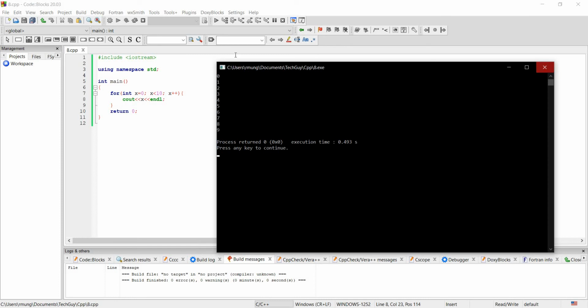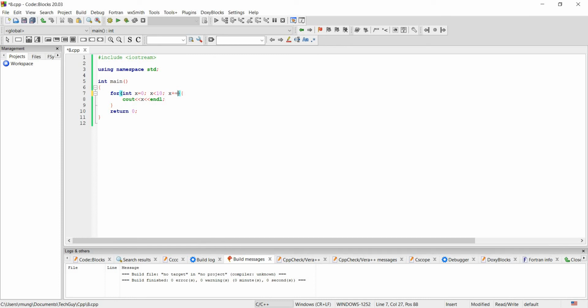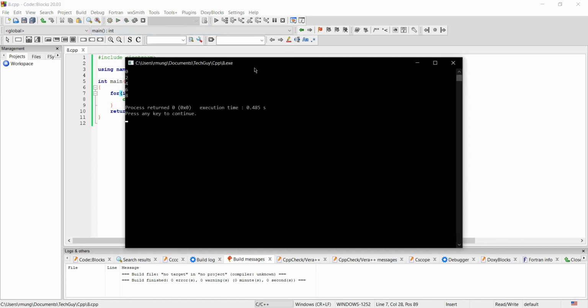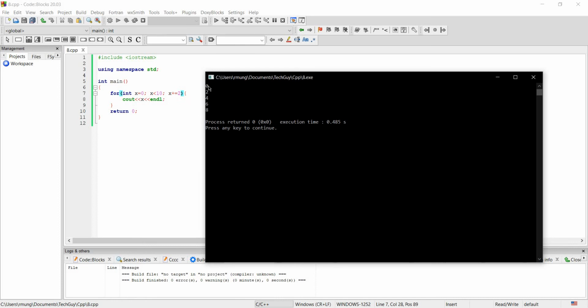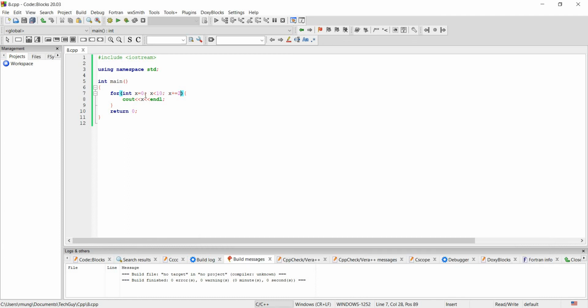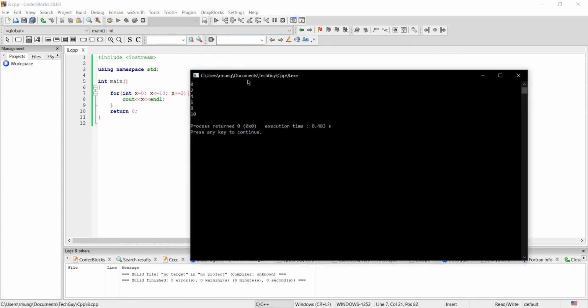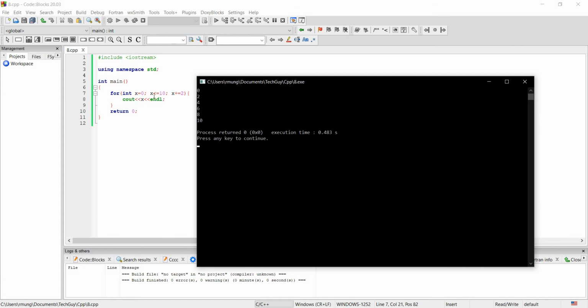So let's try it out with the increment of 2. So it will increment the value each time by 2, plus 2, plus 2, plus 2, plus 2, until it reaches the condition, which is less than 10. If it adds 2 again, it will reach the number 10, which doesn't satisfy this condition, unless we change this into less than or equal to 10. Then it will include the number 10, because this condition is less than or equal to 10.